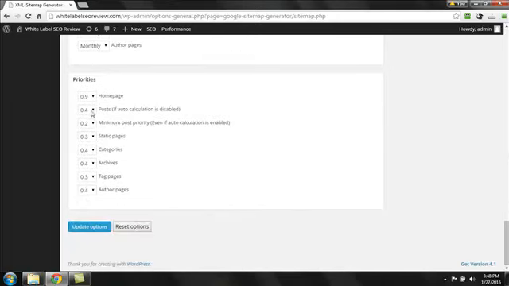Okay, so let's go back down, go to posts. We like a 0.4 on the posts, and minimum post priority, even if auto calculation is enabled, we leave this from 0.2 to 0.4. I leave it on 0.2 for this site. Static pages 0.3, categories 0.4, archives 0.4, tag pages 0.3, and author pages 0.4. So again, this is not how it's going to be set up by default. You're going to have to literally click this drop down, select the correct priority, and then once you're done with that, click update options.